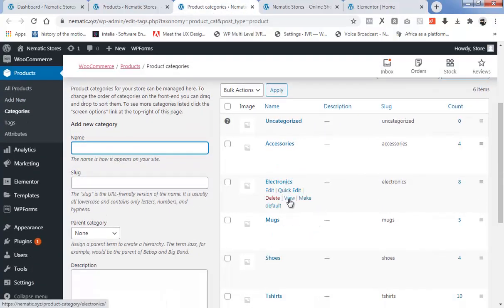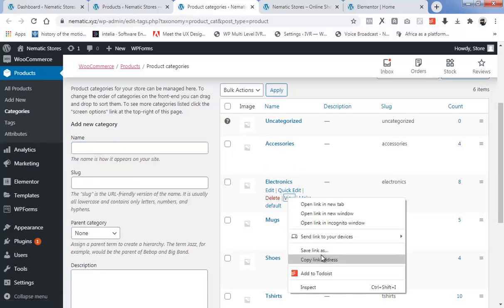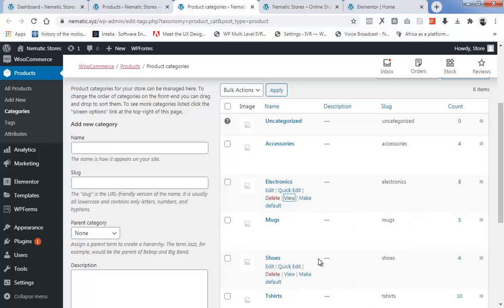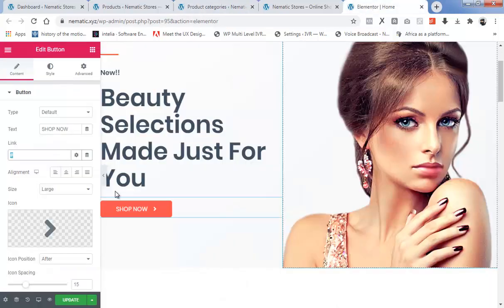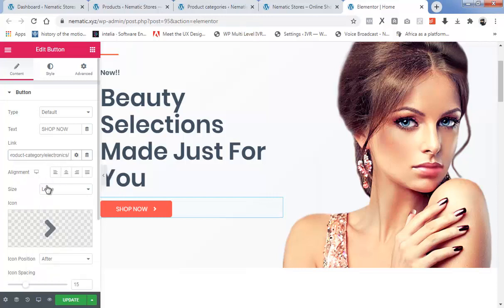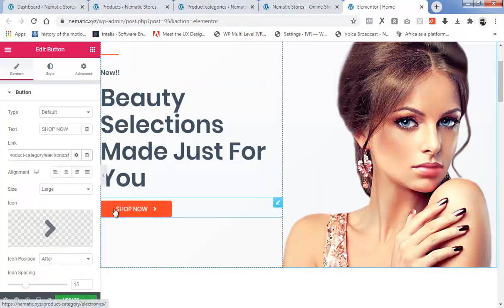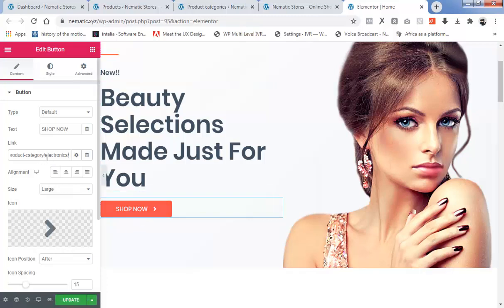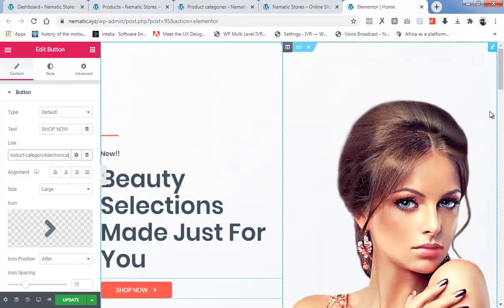So I'm going to right click on view here. So I'm going to click on copy link address. So I'm going to head back to my Elementor page and paste it here, so that when visitors come to my website and they click on this link, they'll be directed to this link which I posted here. Alright, so that's for that.